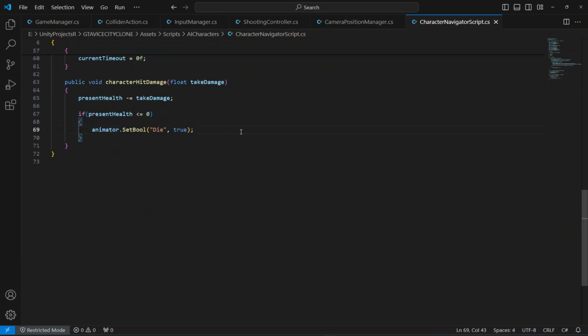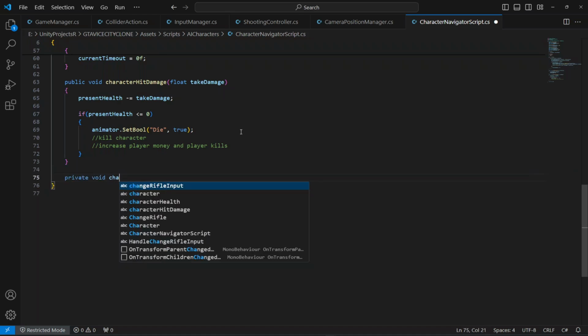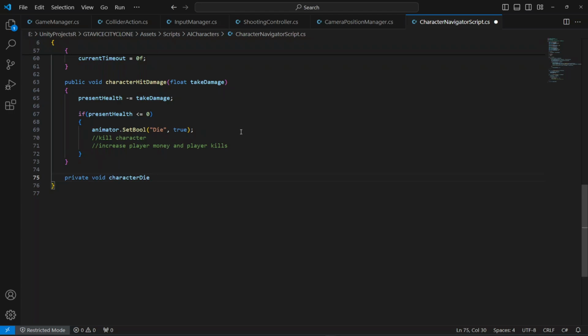Alright, after this we're gonna call a method in which we will kill the character. Okay, so kill the character right here and also increase player money and player kills. Now let's first of all create another method. Name this as character die.